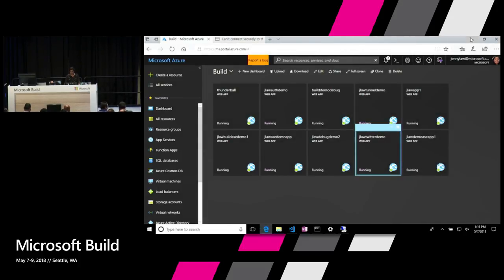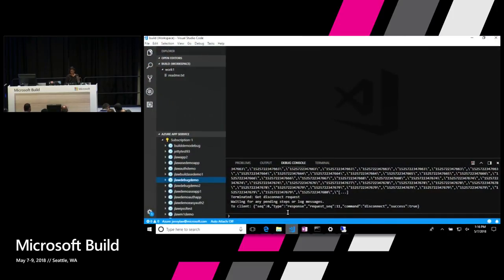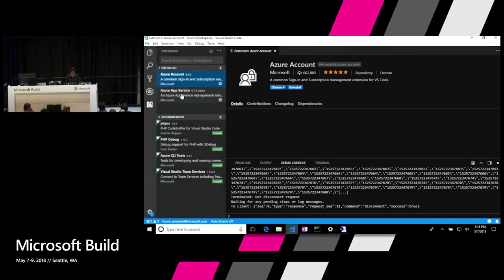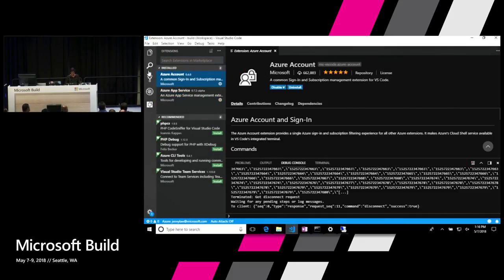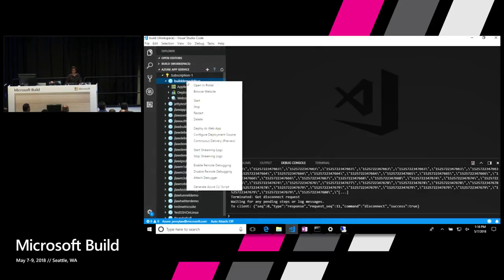The next thing which I wanted to show is remote debugging on a Node app hosted on web app for Linux. So here I have Visual Studio Code. And the extensions I've added upfront are the Azure App Service extension, as well as the Azure Account extension, these 2. If you have these 2 installed, to do remote debugging is as easy as right-click and saying attach debugger.